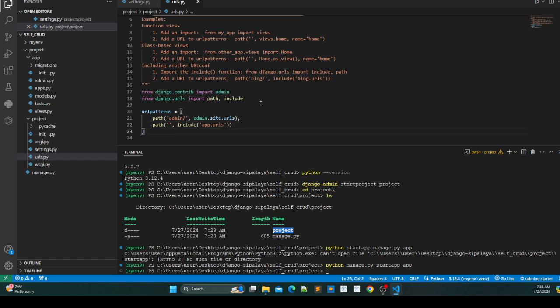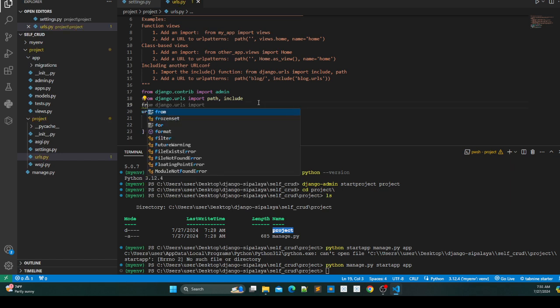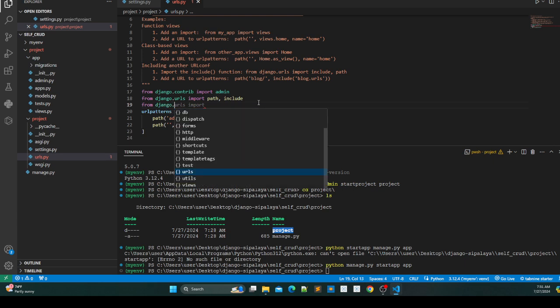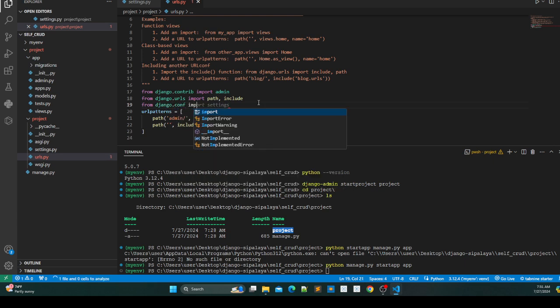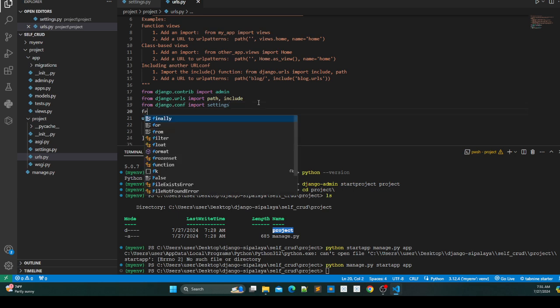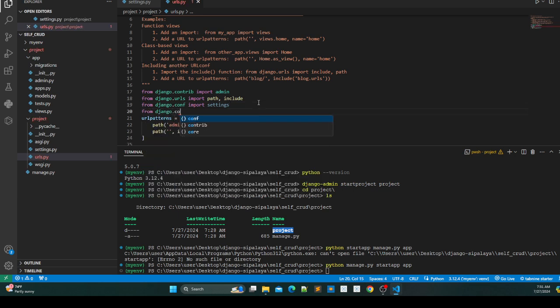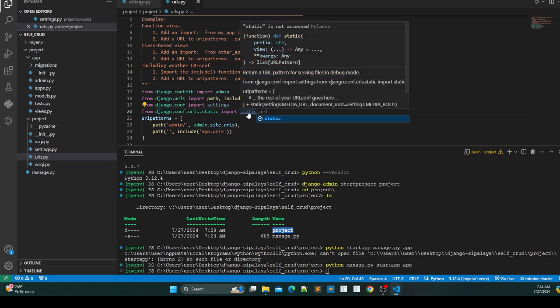From here what I want to do is import some other packages. So from django.conf import settings, and from django.conf.urls.static import static. Then you need to go inside this static. For that you need to press Control and then click on this static.